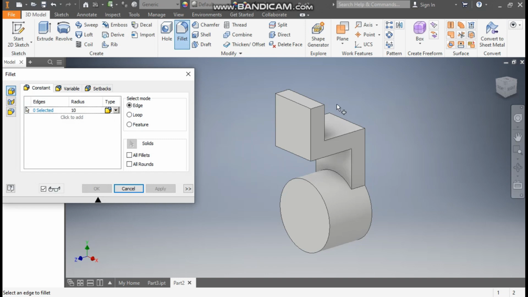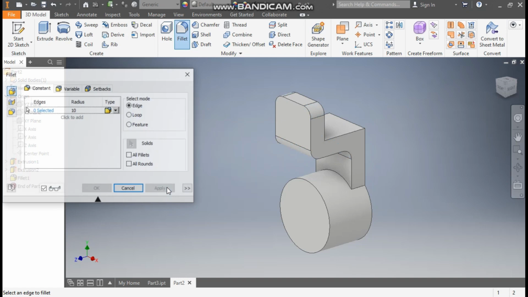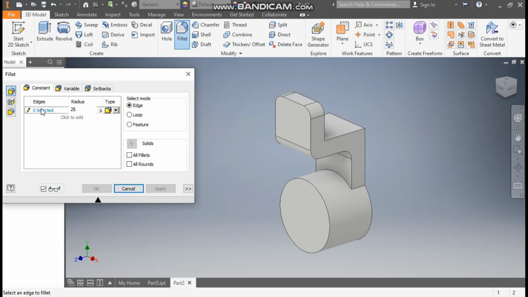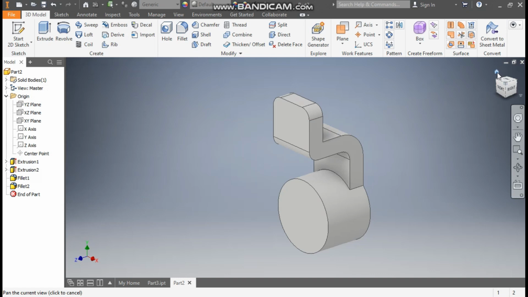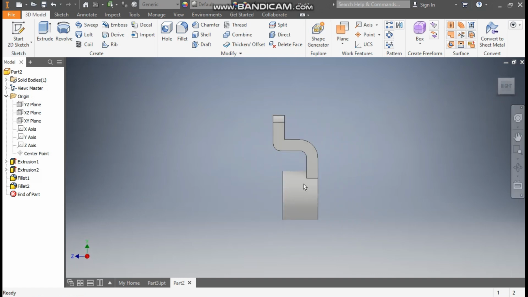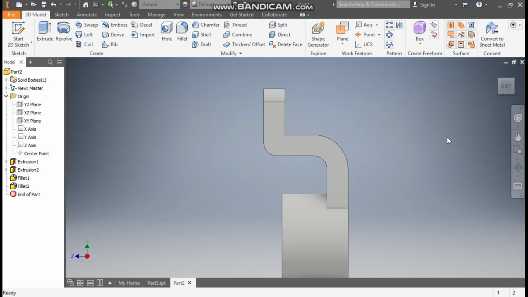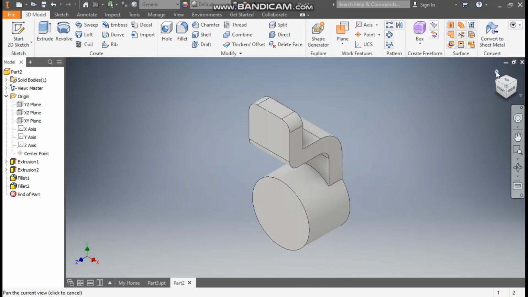Go to edge selection, select this edge, select this edge. Okay, select this edge and select this bottom edge and apply. Now remain in this and change the radius to 26 mm. Go to edge selection and select this end and press OK. Go to home, go to right view. Now this profile will look like this. Okay, go to home view.